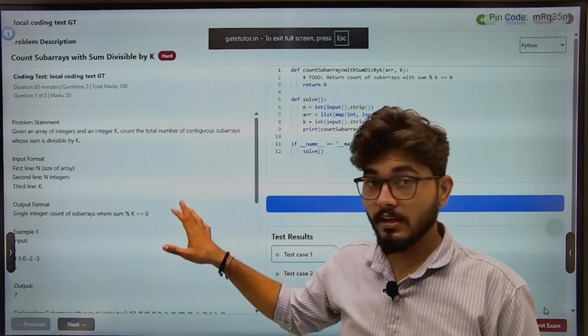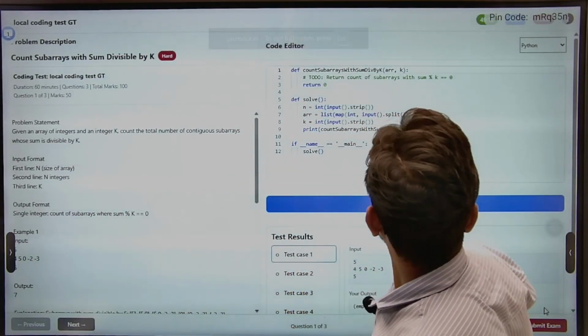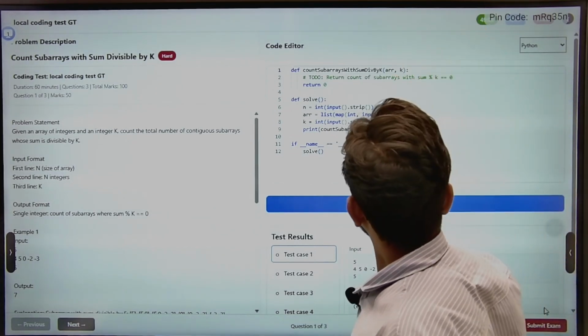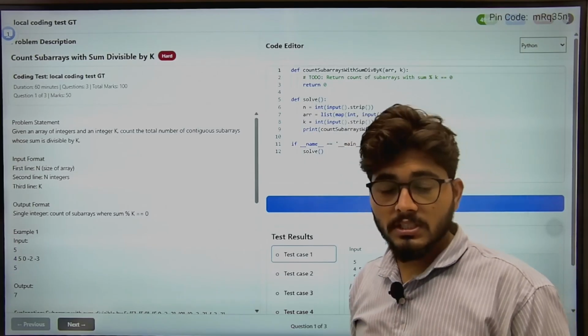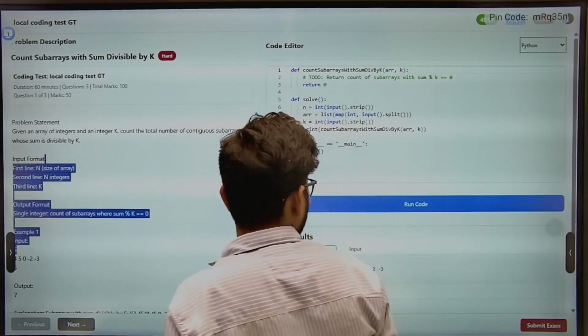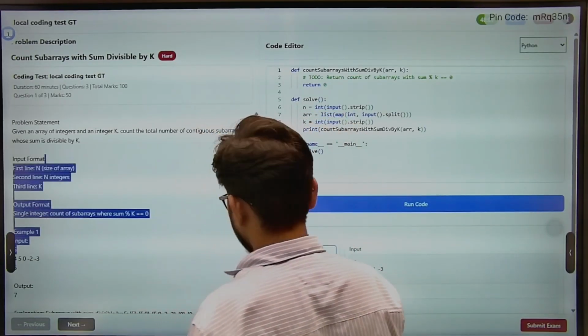The test is started again. That means we have allowed the user to start the test again. The test was initially 60 minutes, and right now the user got only 49 minutes. So here the user has to attempt all the questions again.